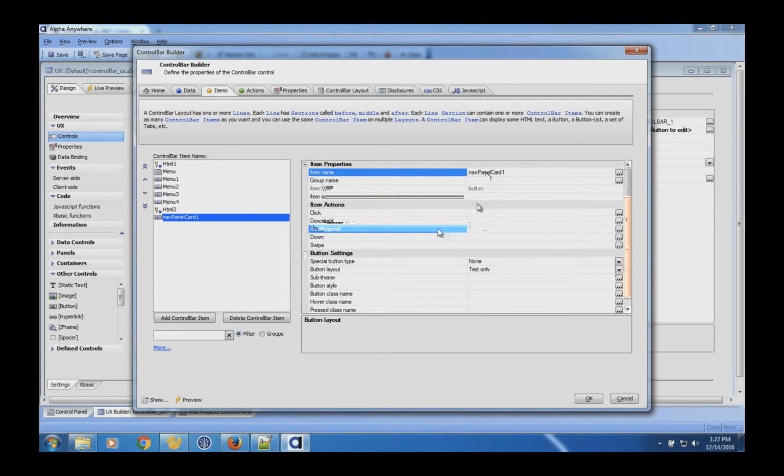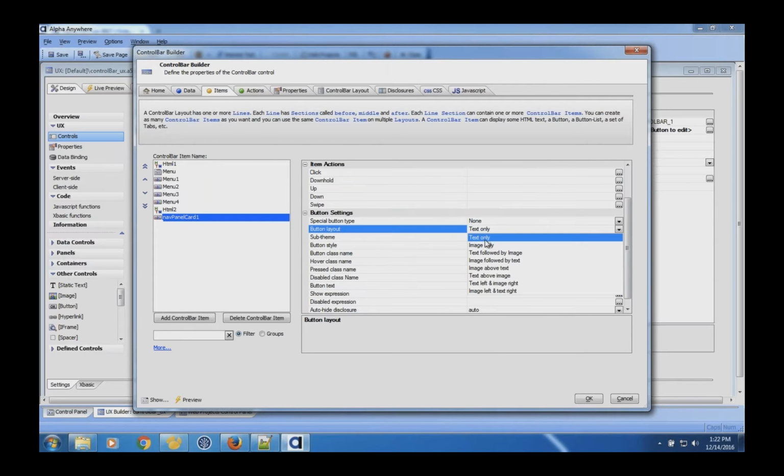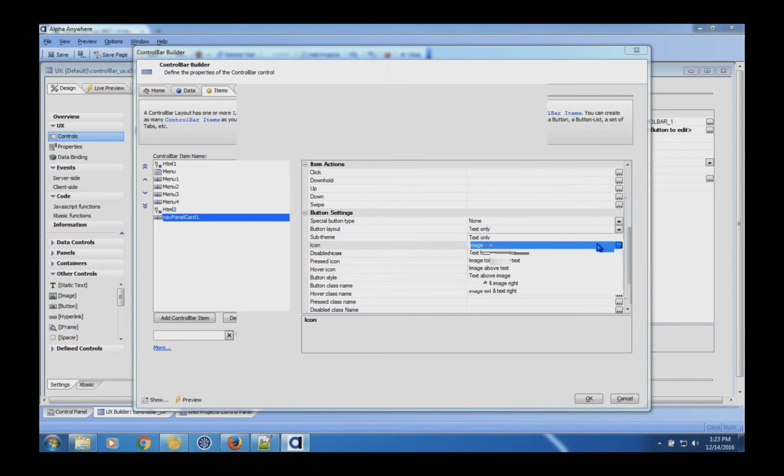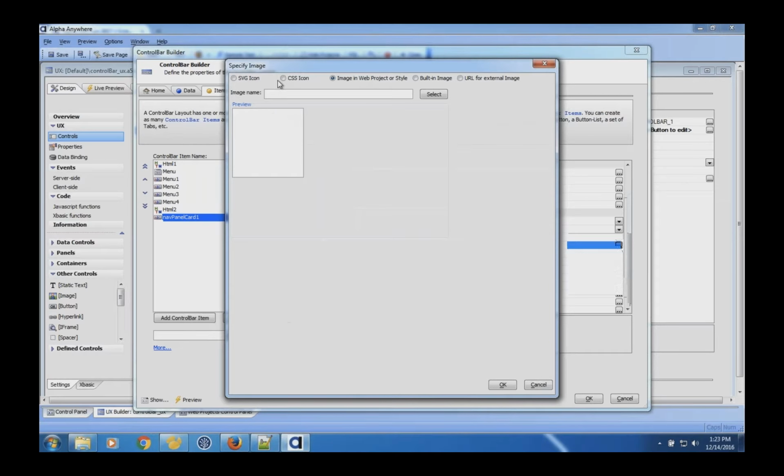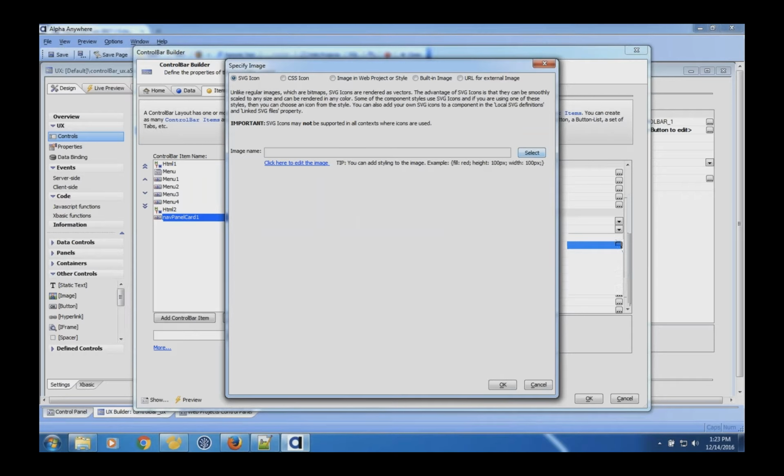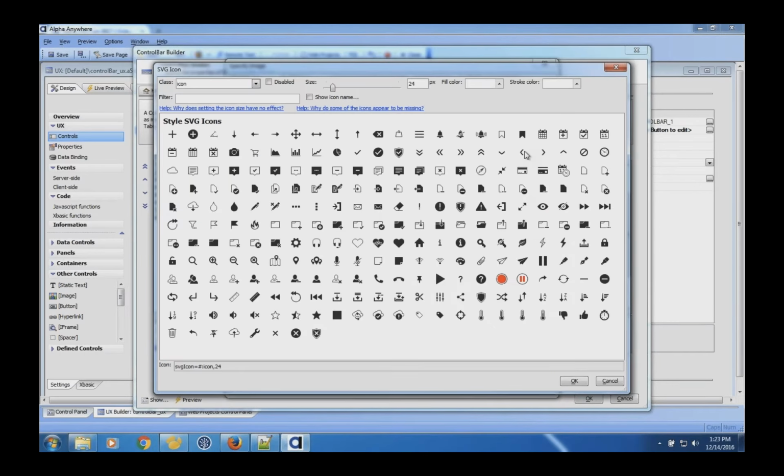So I'm going to go down here to my new button that I've created. I'm going to go to button layout, text only, and I'm going to go down and select image only. This is very similar to other buttons on the UX where you can have text, you can have images, you could have a combination of that, but I just want an image here. And now I can go into my icons here, which has just showed up, click there, and I'm going to go to SVG icon because that's now the standard, and I can click select.